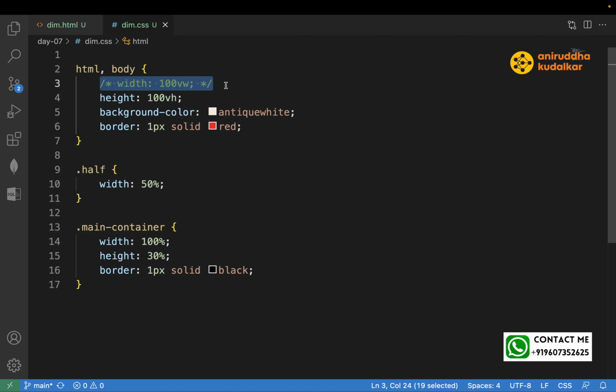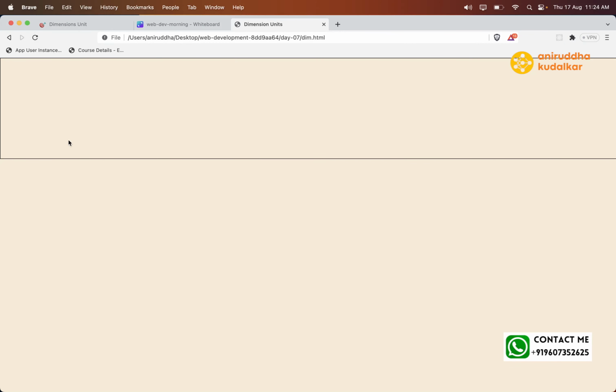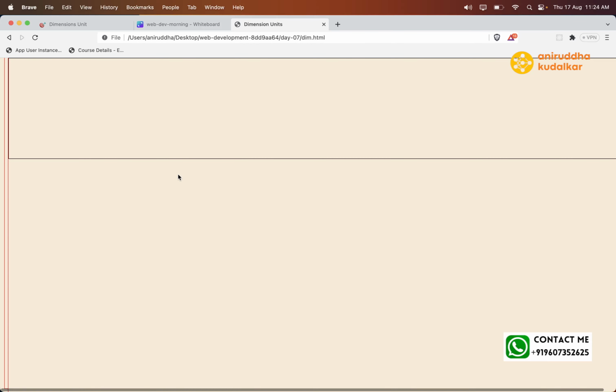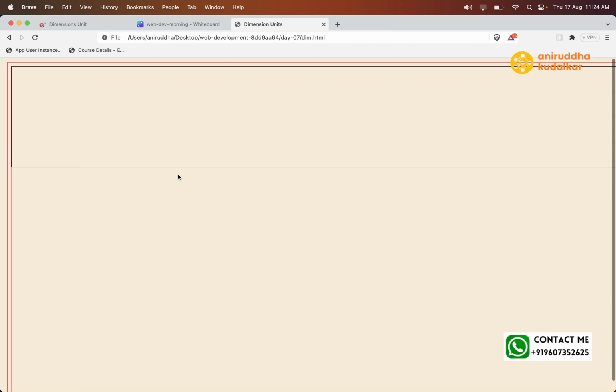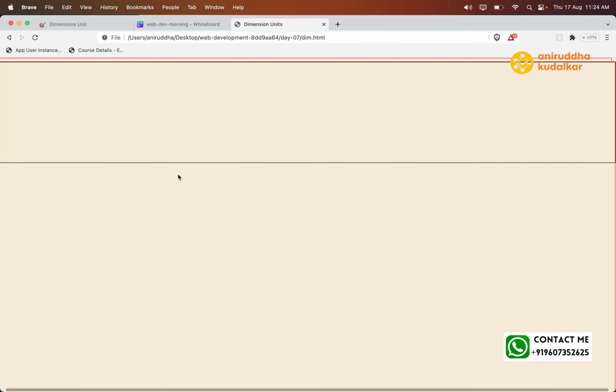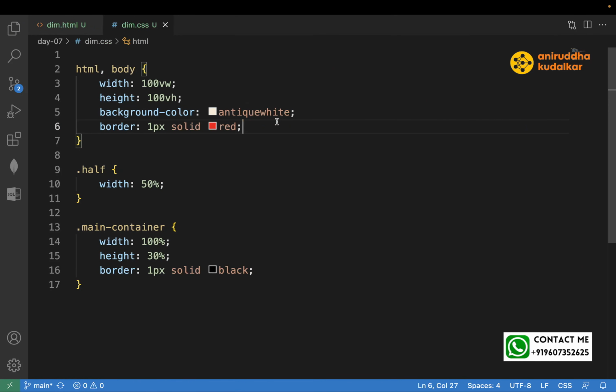Width you can skip sometimes. If you want to give 100%, that is okay. But it's always a good idea to give width and height to the top level containers, HTML and body. So these are the top level containers, and you can see automatically there is a red border as well. There is a little red border we have, so I will remove this border.